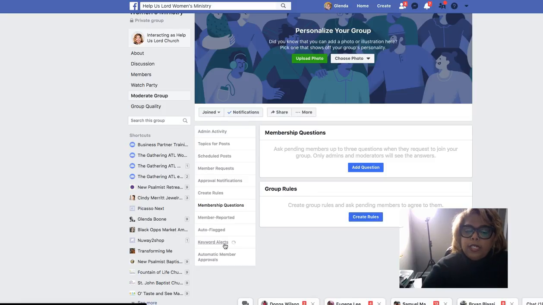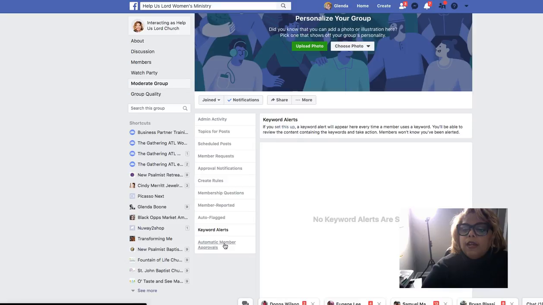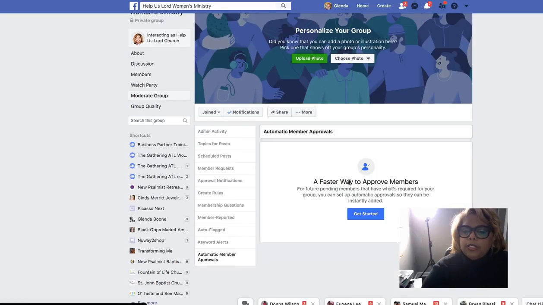Okay. Keyword alerts appear every time a member uses a certain keyword. So if someone says, I need prayer right away, you can be notified if you type in prayer in that particular section. If you don't want to have to go in and approve every person that joins your group, there are ways that you can approve members. And this is the section that will allow you to do that.